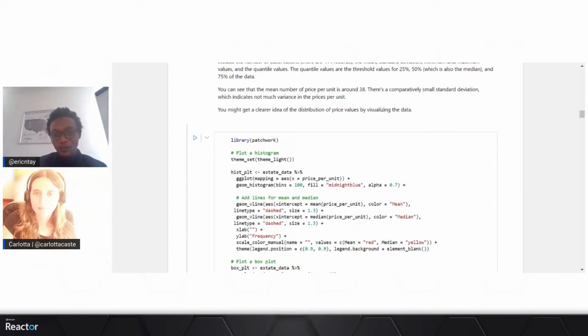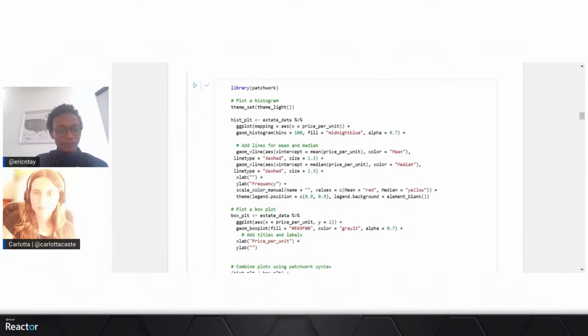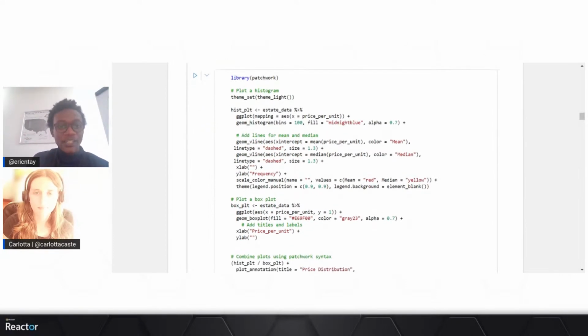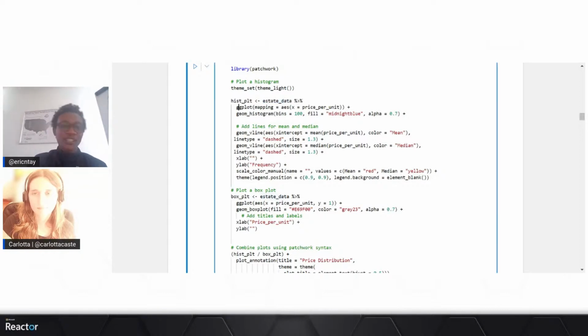So we load a library called Patchwork. Patchwork allows you to combine multiple plots in a single plane. Let's briefly go through this. Here we start by setting the theme of the plot. We want a light theme, so that means we remove the gray background. The background will be white. Then we start by passing the data, which is our estate data, to ggplot. ggplot is an elegant package for doing data visualization in R, which we covered last time.